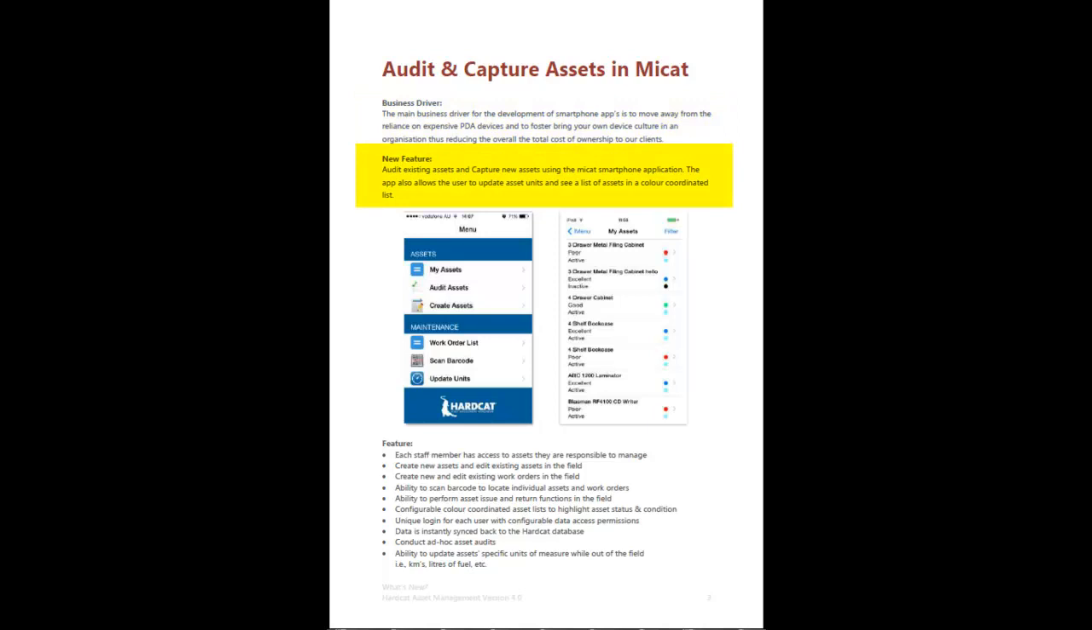The app also allows your users to update units and see a list of assets in a color-coordinated list. Each staff member has access to assets they are responsible to manage. Using Micat, you can create new assets and edit existing assets in the field. Micat also allows you to create new and edit existing work orders in the field. Micat has the ability to scan barcodes to locate individual assets and work orders.